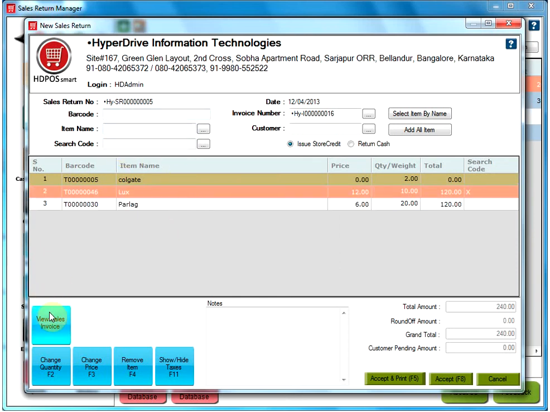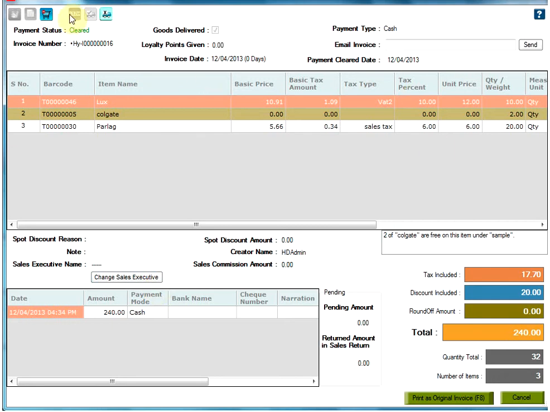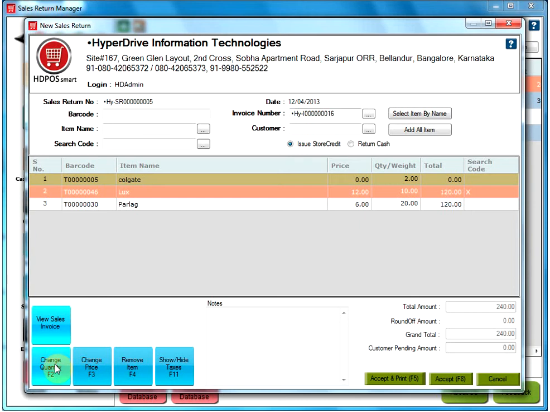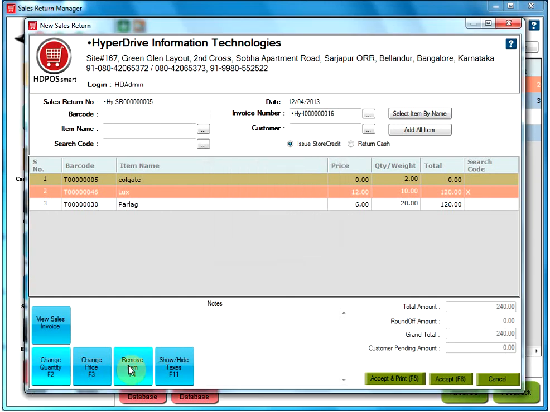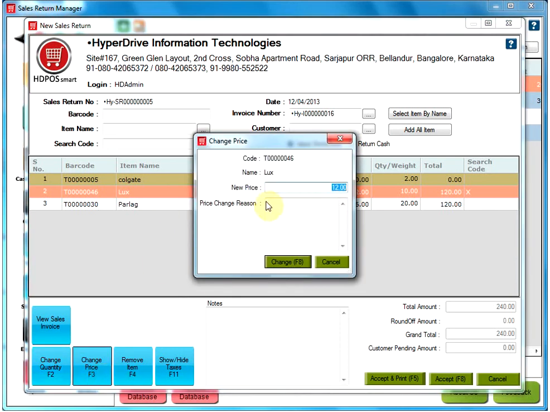To view the details of the selected invoice, go to the option View Sales Invoice and click on it, which will open a new window displaying all the details regarding that invoice. To change the quantity of any of the items in the grid, select the item and click on Change Item Quantity, which will open a window where you have to enter the new quantity. To change the price of any item, select the item and click on Change Price, where you have to enter the new price for that item.